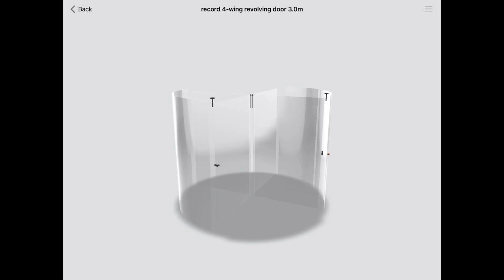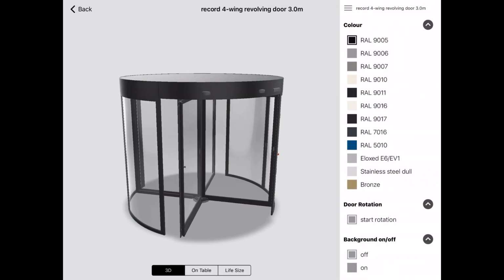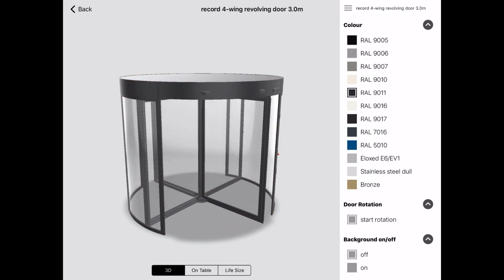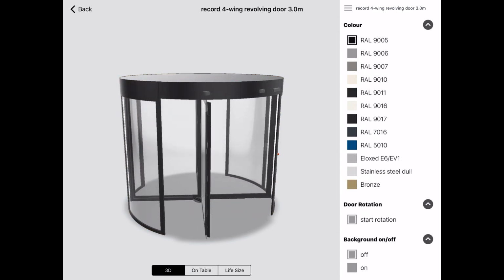There's a menu on the right side where you can select the color of the door. You can also perform a door movement by clicking on the button.